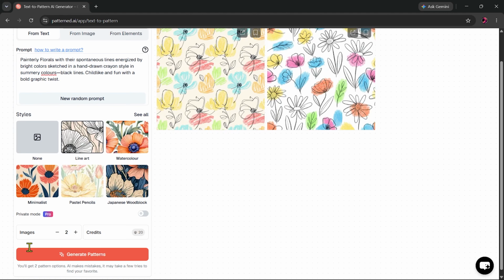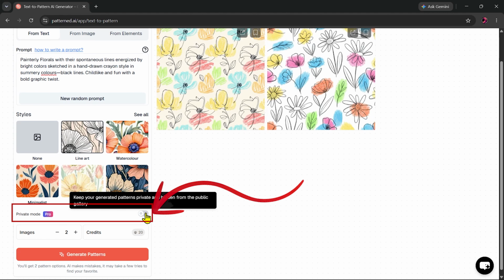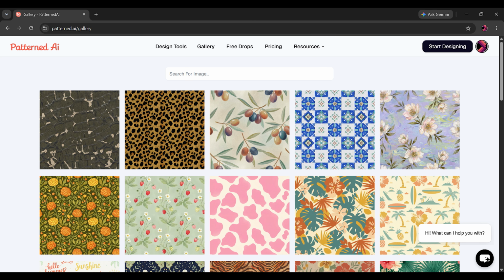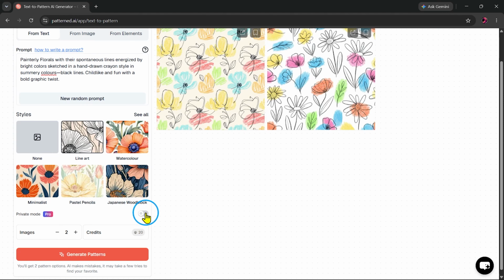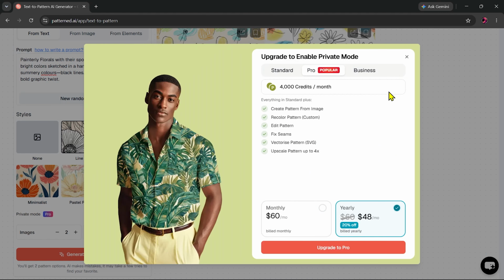You may also notice the private mode toggle here. When private mode is turned off, your generated patterns may appear in the public gallery and can be viewed by other users. Private mode is available with a Pro subscription.